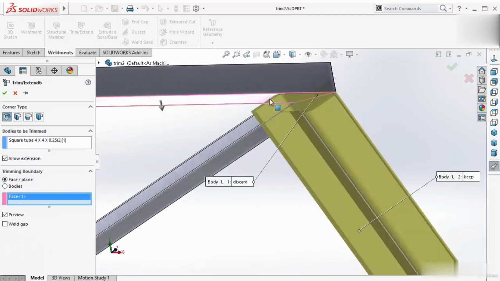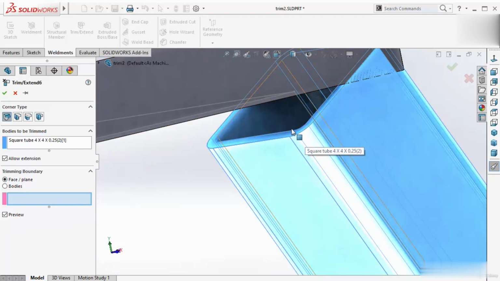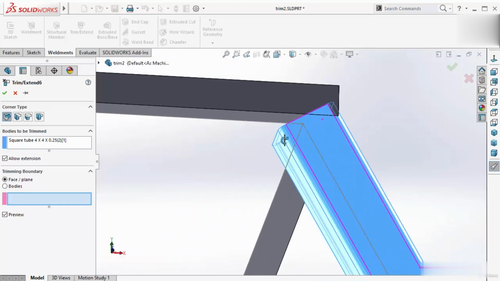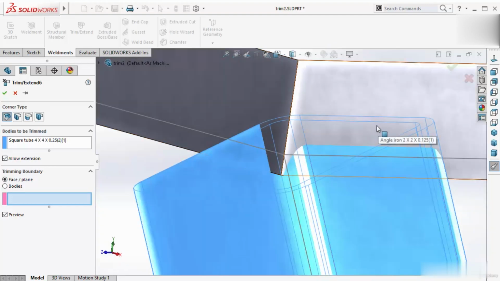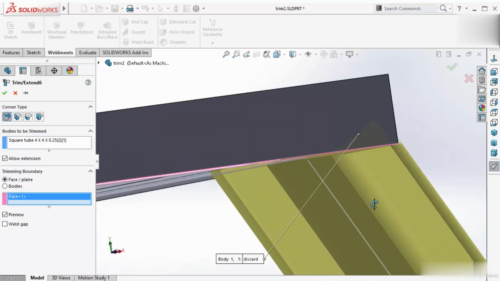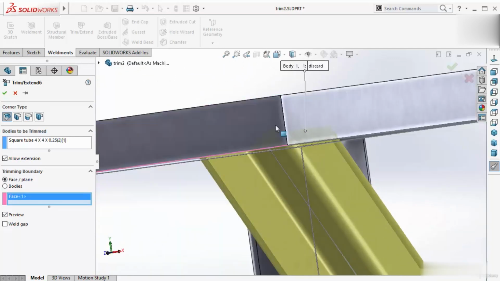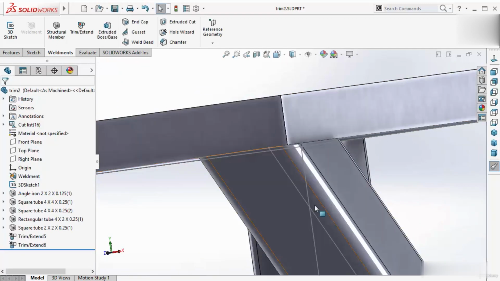Select this face and here you can see a nice thing is it is automatically trimming and extending. It means if you check here, this area is going to extend up to this face and there is some extra material here which is going to be trimmed up to this face. That means at the same time it is going to trim and extend. So select this face and this is my result. Another thing is you can see this is going to keep this body, but there is another area which it is going to discard, which I want. SolidWorks detects perfectly here. So press OK.